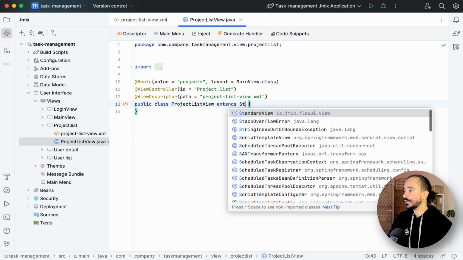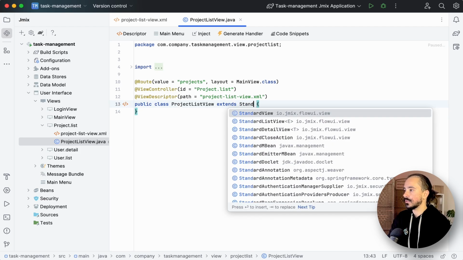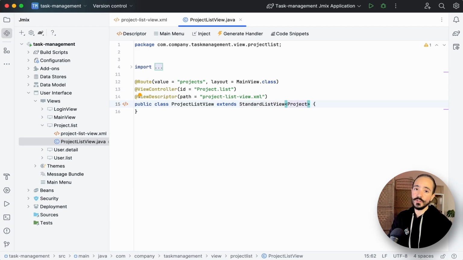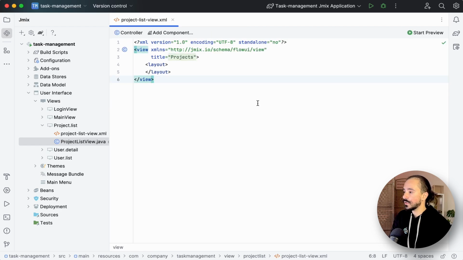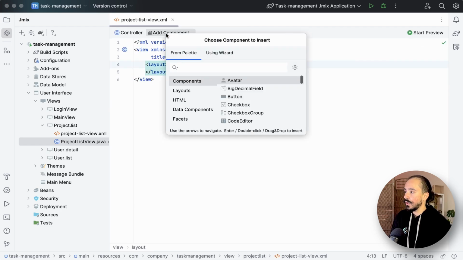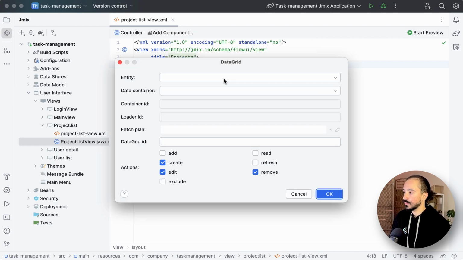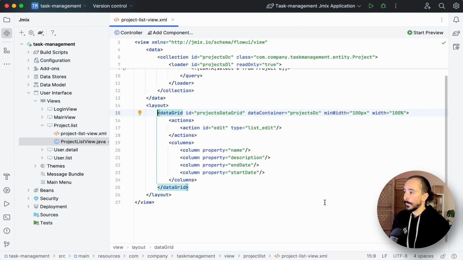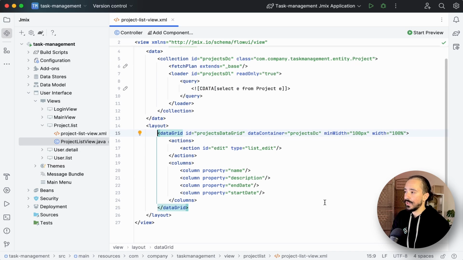We'll change the standard view to standard list view. All right. This is because standard list view provides built-in functionality for list views like data loading. To create the table component, we'll need to add a data grid. So we can do that using the add component button. Here, we'll choose the desired entity and actions to display. Later, we can use these actions to create the buttons. As an example, we'll pick the edit action and move on.